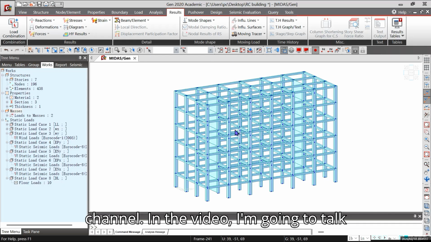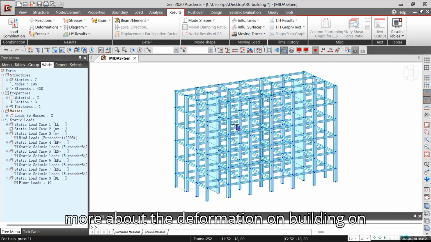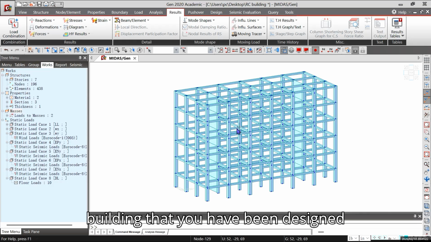In today's video, I'm gonna talk more about deformation on this reinforced concrete building that you have been designing for a couple of days now. All right, so I'm gonna talk about the deformation and how we can reinforce it to maintain the stability of the house for a lifetime. Okay, so it's more interesting.